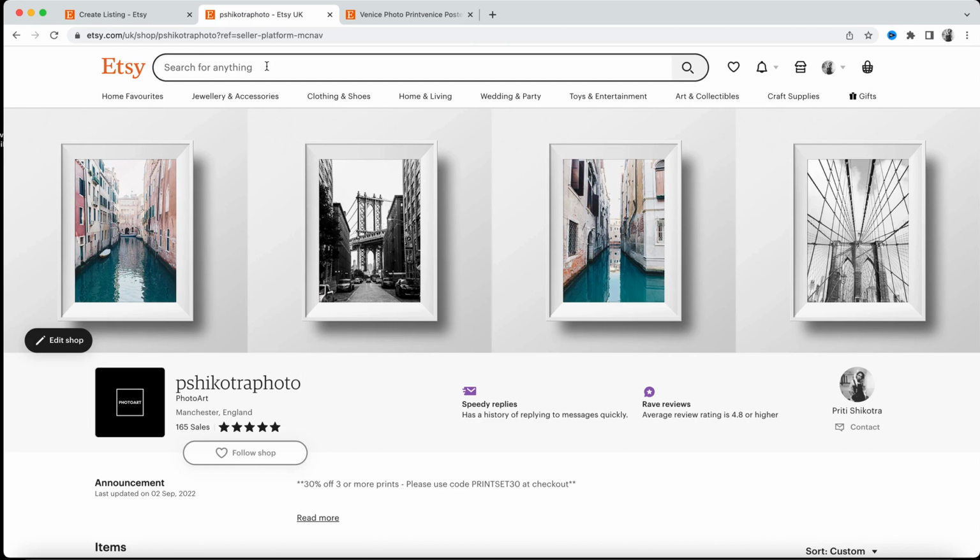A great way of doing this, and this is just off the cuff, there is third-party software available or programs that helps you do keyword research, very much like Google keywords, but for Etsy like eRank, and I think there's one called Marmalade.